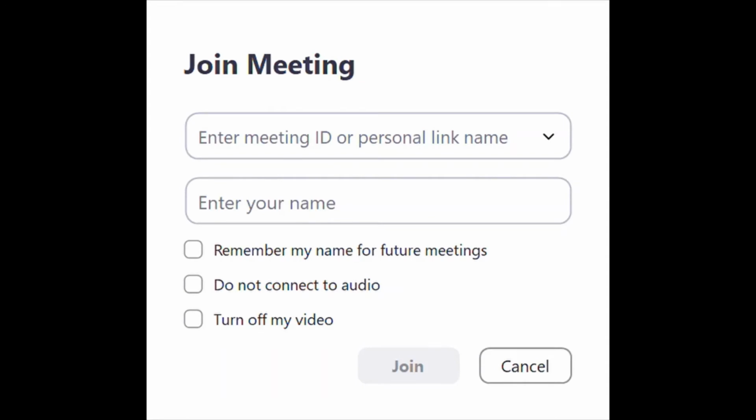Once you have chosen Join a Meeting, this screen should pop up. In this blank, you will enter the meeting ID that was provided by whoever is setting up the meeting. In the second blank, you will enter your name.